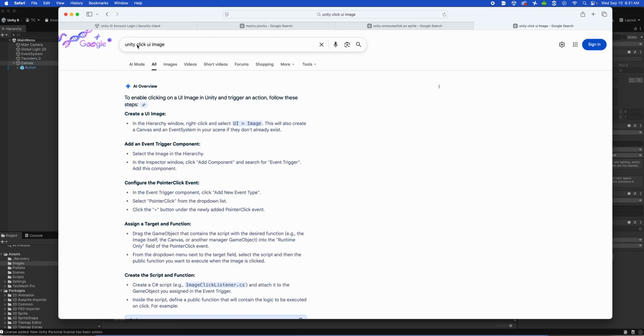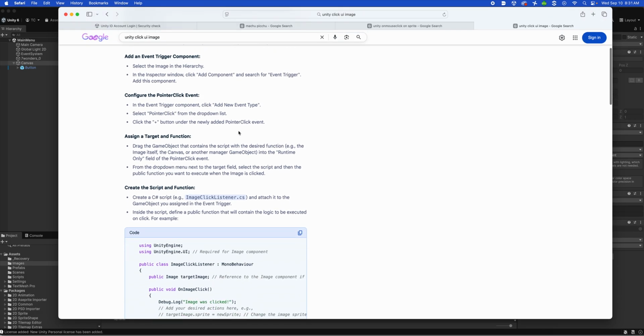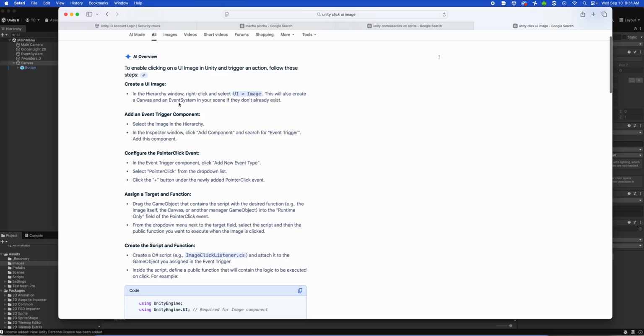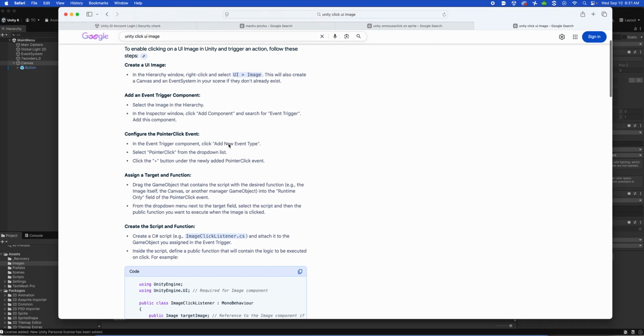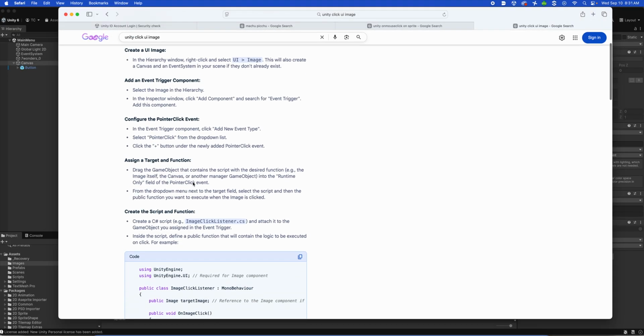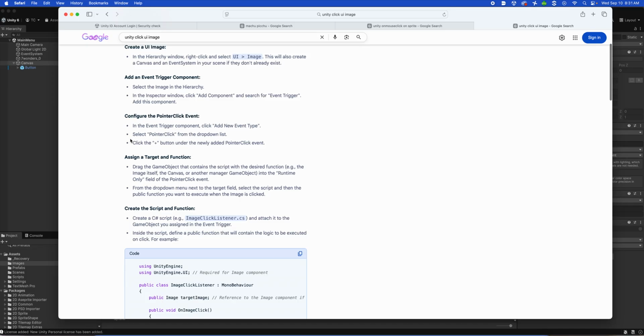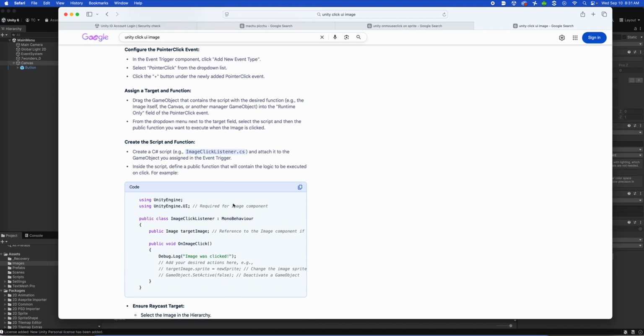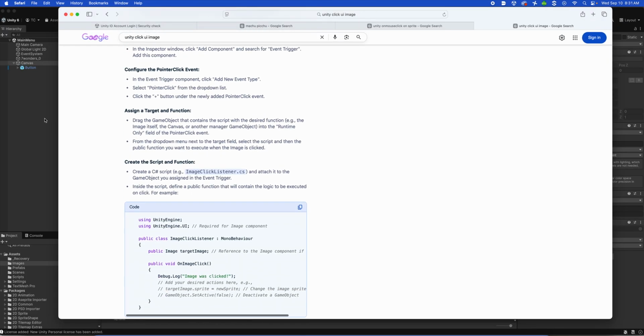So I said, we're using Unity, and I want to click on a UI image. That's how I searched for it, and it gives you these instructions. You can read through this, or you could just cheat and watch what I do. I'm going to create a UI image, and then add an event trigger component to it. Then I'm going to pick a click event, drag the image into this spot, and then create this code file. All these instructions are going to do what I'm about to show you right here.